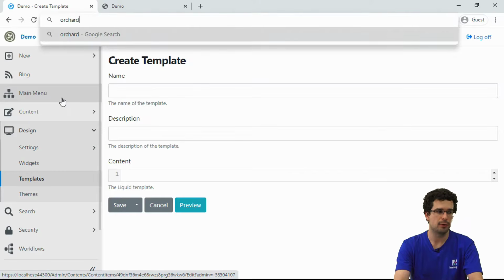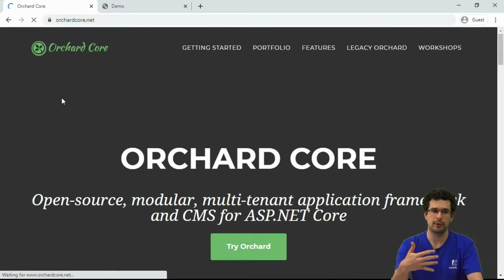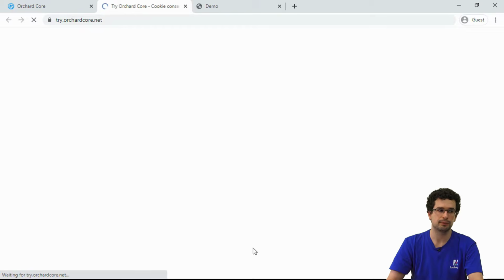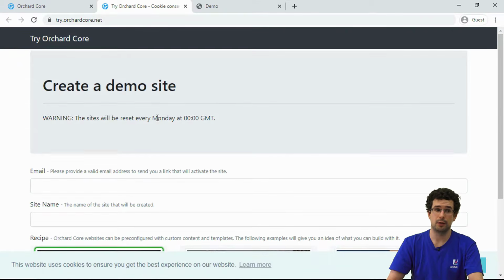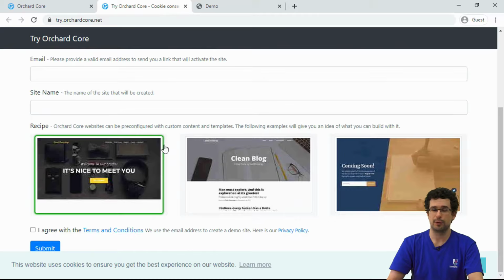Or on the Orchard website, you can also try Orchard from the user-facing front end right away too. Here, if you click on the orchardcore.net website and click Try Orchard, you will be able to use a kind of software as a service. This software as a service is just for test driving Orchard. So here you can quickly set up an Orchard site.